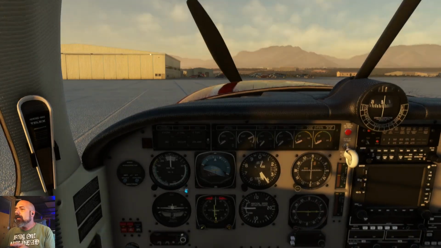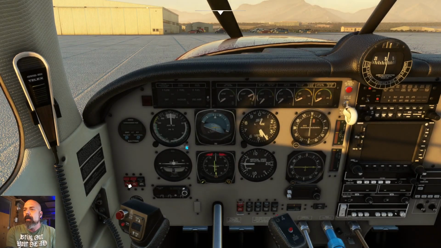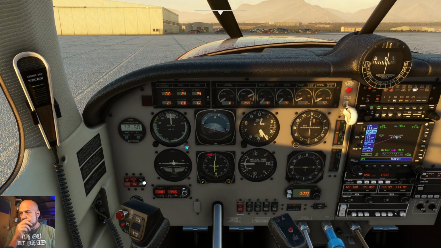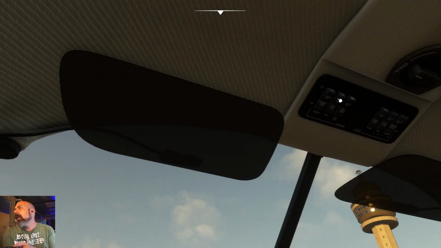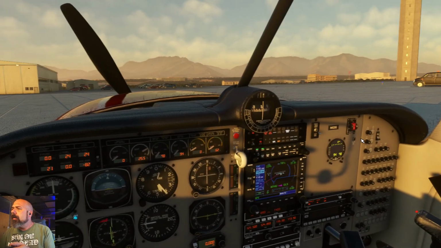And we got ourselves a little flight here set up. Let me get some stuff turned on. Let's go ahead and get the nav light, beacon light on. And I'm going to turn on the taxi lights a while, even though I don't need to.